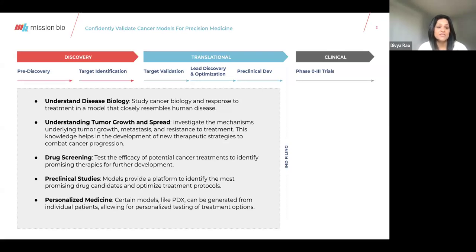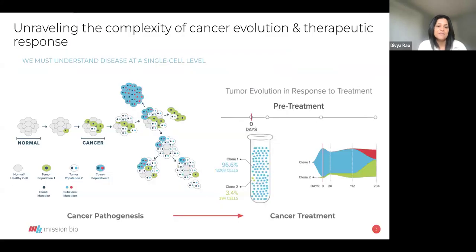Some other applications here include drug screening to monitor efficacy of novel therapeutics and augment existing therapies, preclinical studies to optimize treatment protocols, and finally, Tapestry can help shift the paradigm of healthcare by providing a comprehensive picture of the clonal landscape of individual patients in order to design a patient-tailored treatment approach. So moving on to the next slide. So why is it important to understand cancer at the single-cell level?